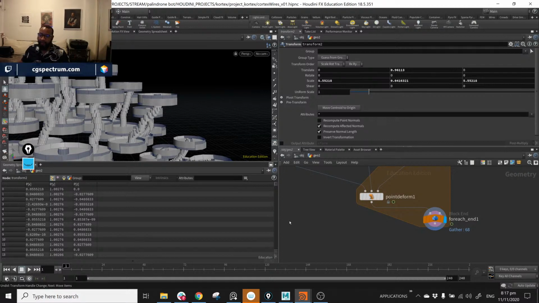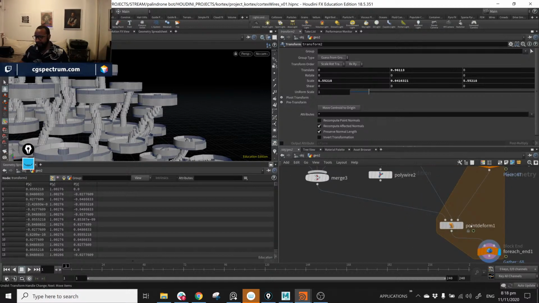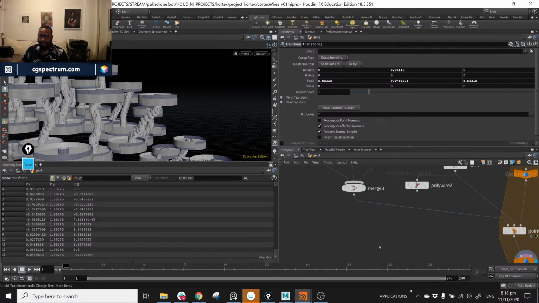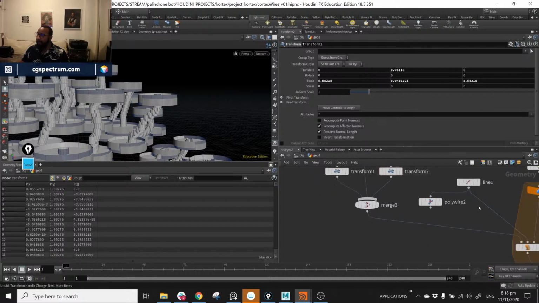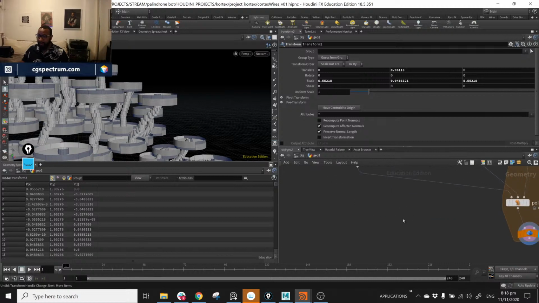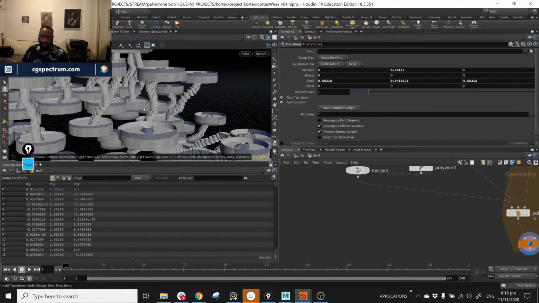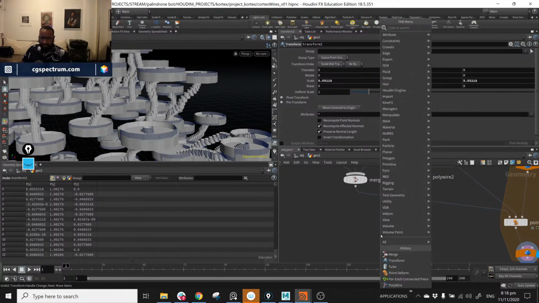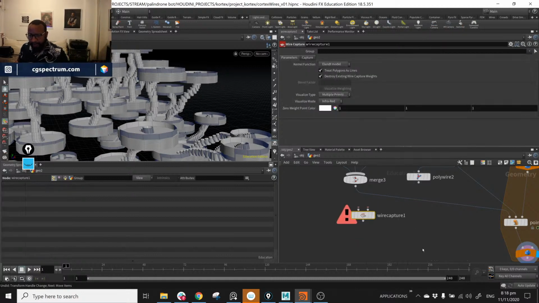Maybe I can use some other type of deformer. And the great thing about Houdini, and I keep on harping on this, is it has an overarching philosophy. Most of the deformers follow this format, right? They have your geometry, your rest, and then your deforming. So maybe instead of a point deform, I can use a wire deformer. A wire deformer, I believe, takes into account the directionality of something. So let's try that. I have a wire capture and a wire deform.